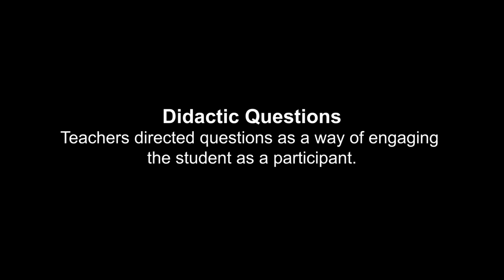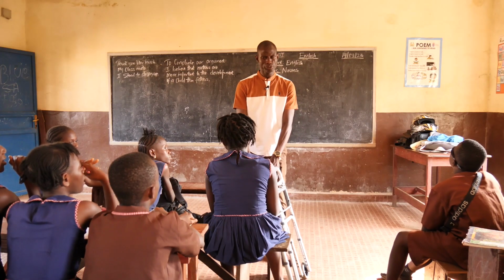The inclusive approach ensures that the needs of children with special needs are met in various ways in an inclusive classroom. Teaching styles. An effective inclusive classroom approach requires a variety of teaching styles be employed. Didactic questions. Teacher-directed questions as a way of engaging the student as a participant.